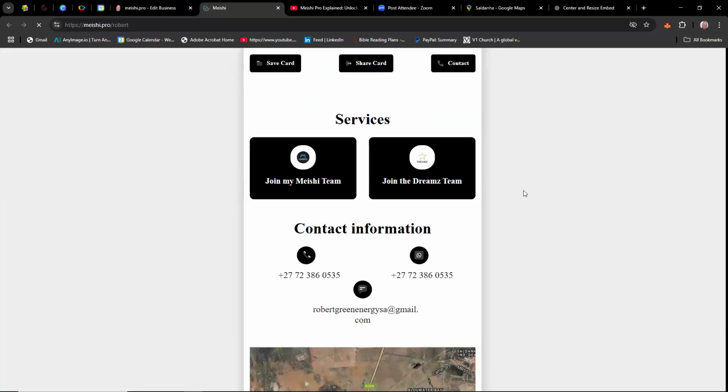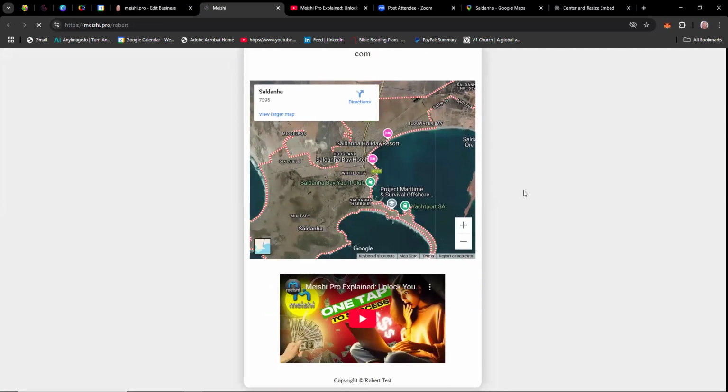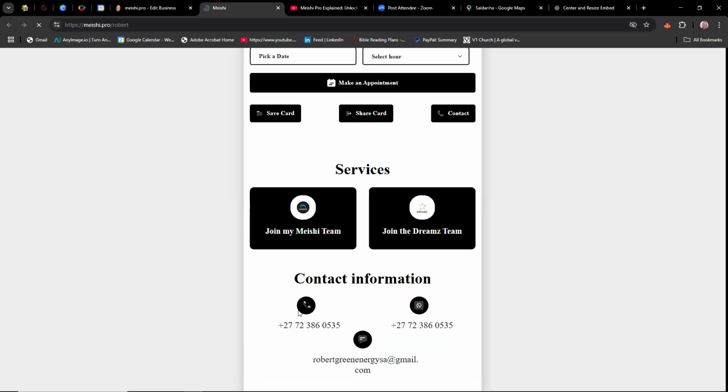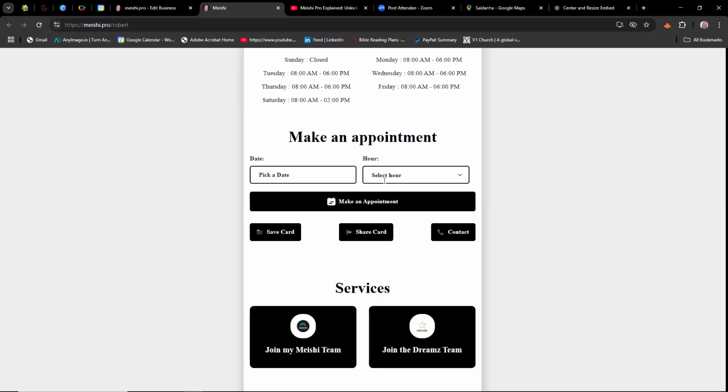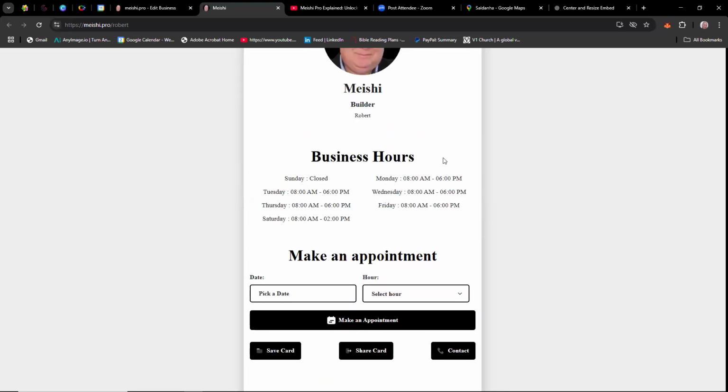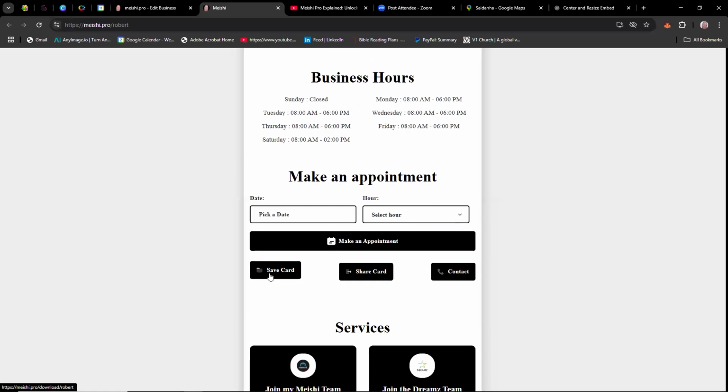So here you can also see if your sizing is right. You'll see at the bottom, remember I've got Test Robert. I changed it to there, so the bottom will change. Your contact information is here. Your services are in there. Your make appointment is there, and your business hours are there. So that is all there. And then at the bottom is your share card, save card, and your contact list. So you have got a workable card now.